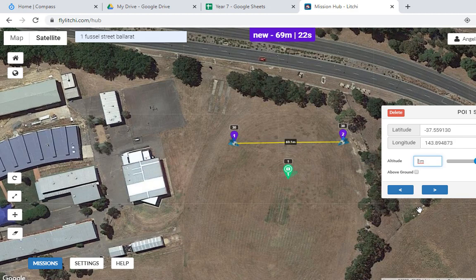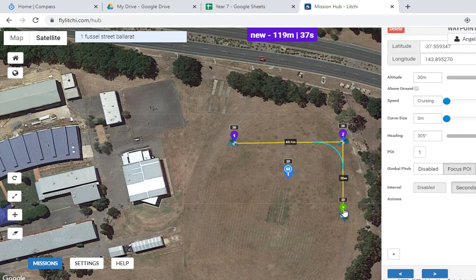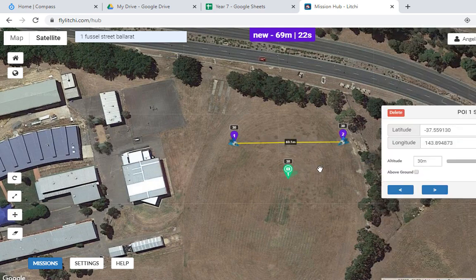So if this was at 30 meters, what you would get between this waypoint and this waypoint is the drone looking at this spot, but not with the camera pointed at the ground. The camera would be pointed essentially straight. Now the camera can point up slightly.